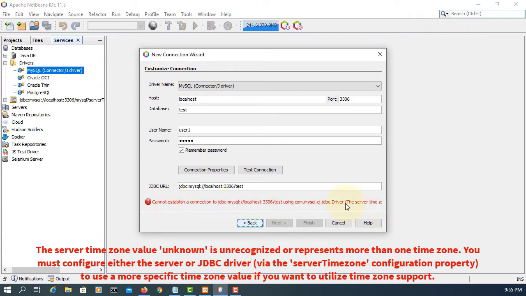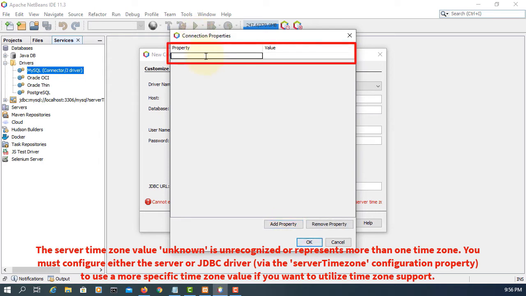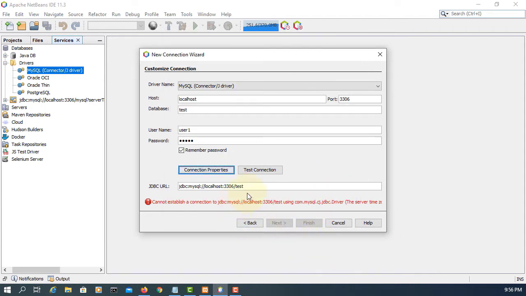I just copy paste it on screen. There are different ways. If you don't want to type it, you just go to collection properties. Here, add properties. You can say server time zone. Then you can type UTC. Okay, try again. Test connections.